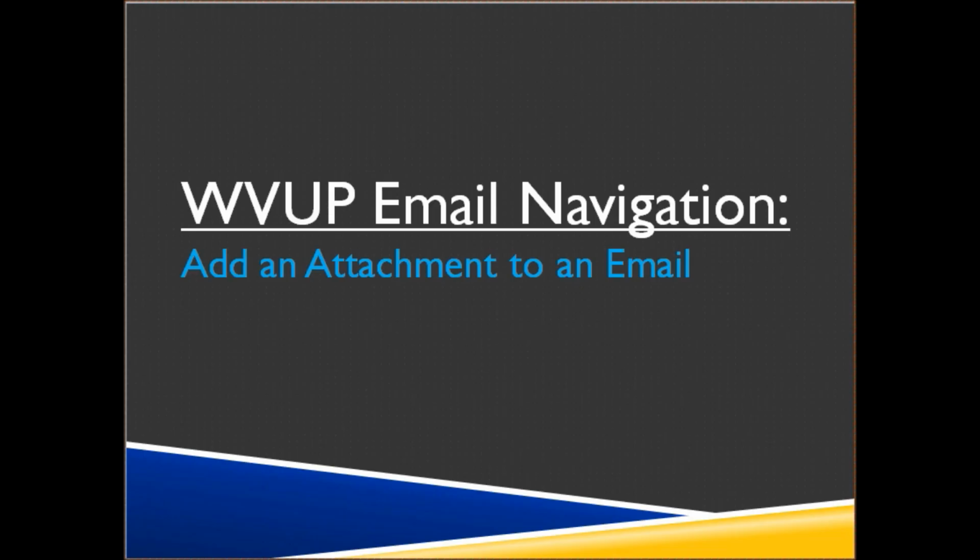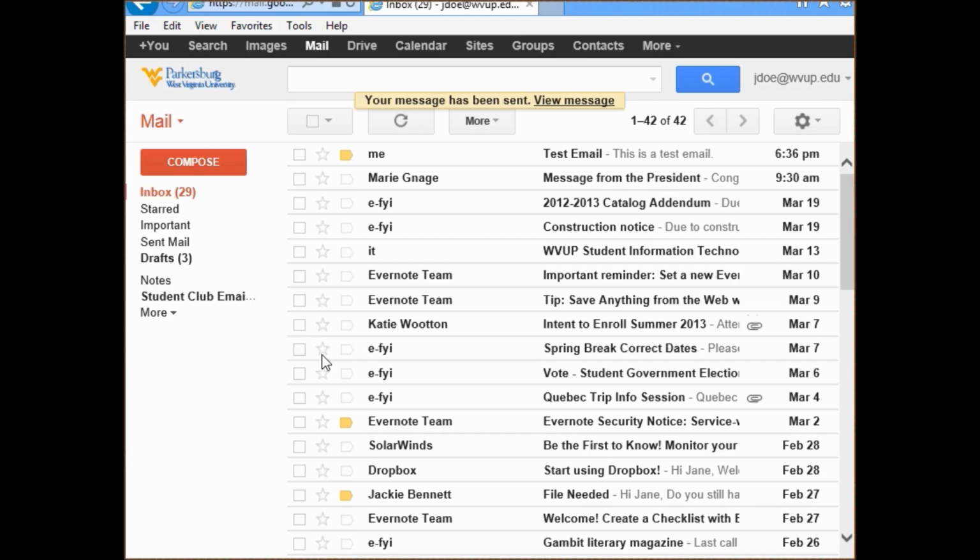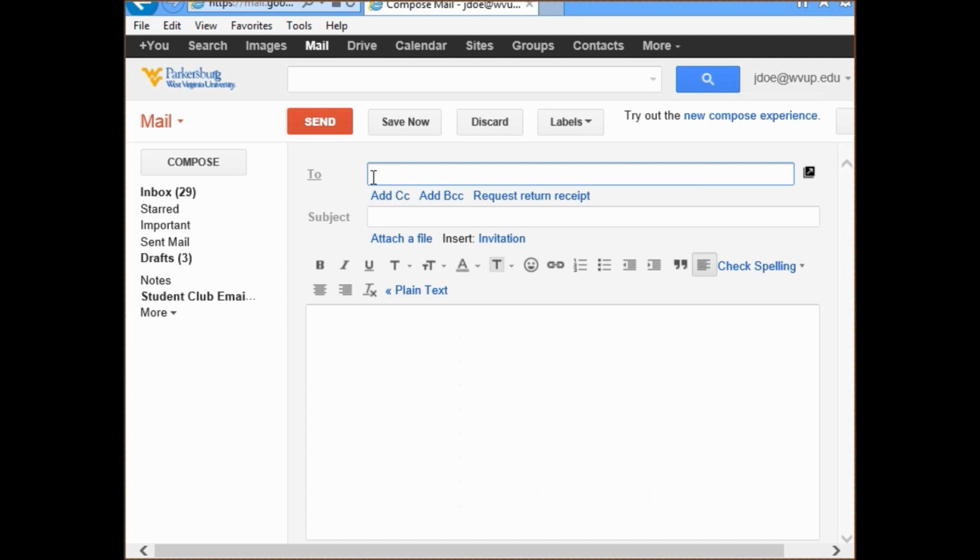Add an attachment to an email. Similar to what we have done in the step before, you click the Compose button. In the To field, you type the name of the person you wish to send the email to, and its subject. Underneath the subject, you will see an Attach File button. Click on the Attach a File button.